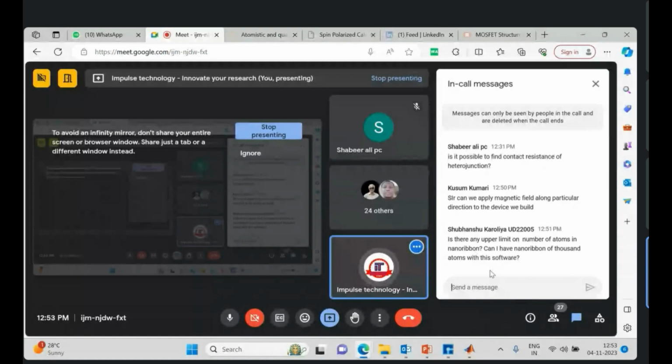So basically from NANODCAL, you can simulate from small scale to large scale systems. Up to 1000 atoms you can simulate from NANODCAL, and up to 10,000 atoms you can simulate from NANODCAL Plus. With the help of RESCU software, you can simulate up to 20,000 atoms. And with the help of RESCU Plus, you can simulate 1000K plus atoms.